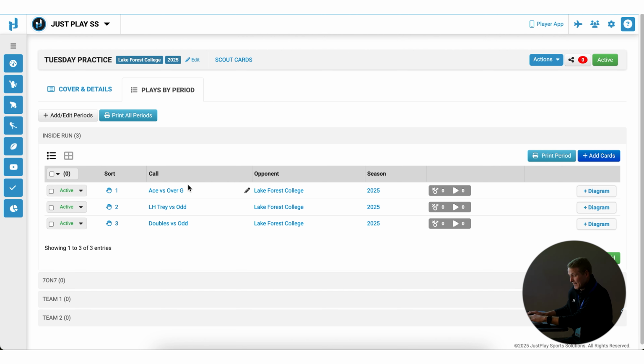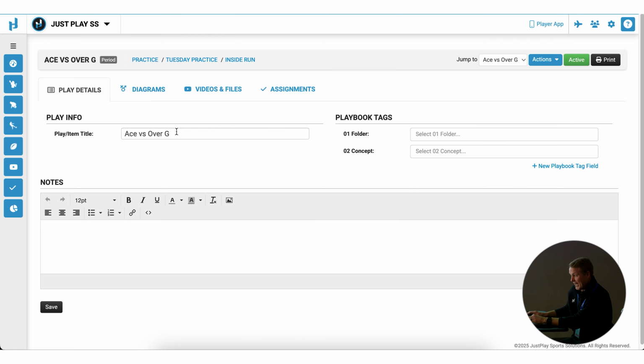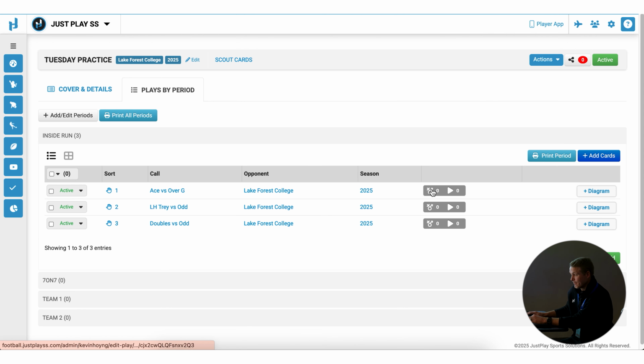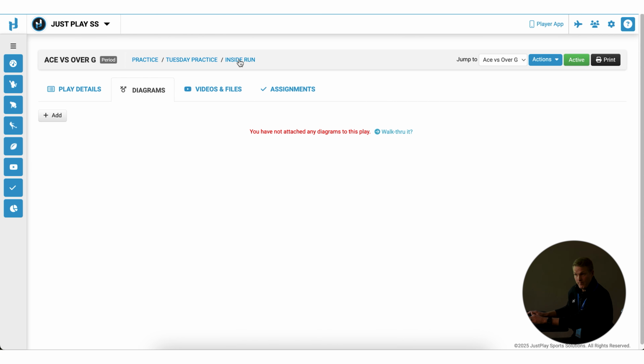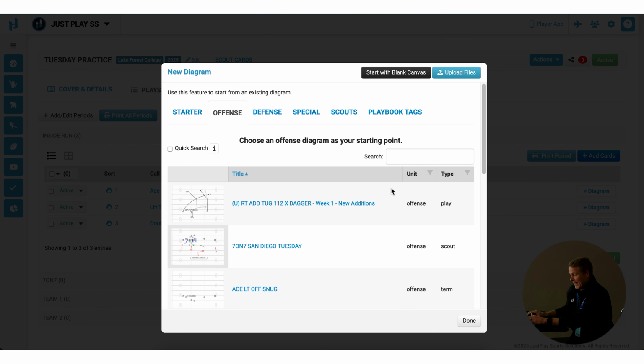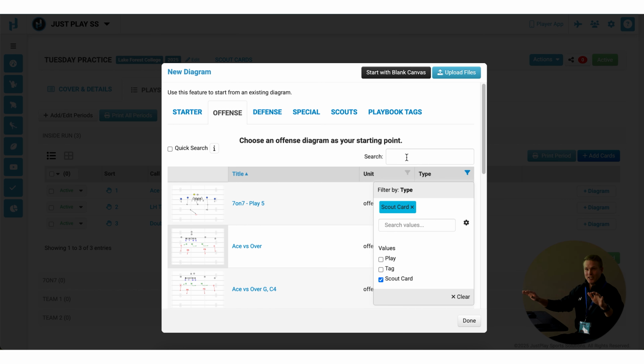Or, let's go back. You can also click on this little diagram symbol right here, and this takes you directly to the diagram tab. Or you could also click on it over here, plus diagram from our diagram tool. Now, when you click on that, guys, this is going to take you inside now where you can search for any diagram you've ever had in your system, right? One of the things that people don't understand is I want to filter this down by my scout cards. So I can actually come over here to type now and filter this just from my scout cards. So I'm searching only my scout card section.